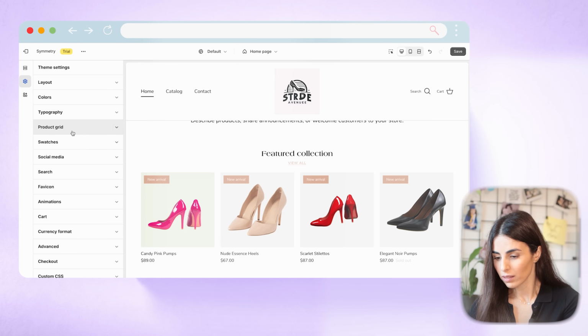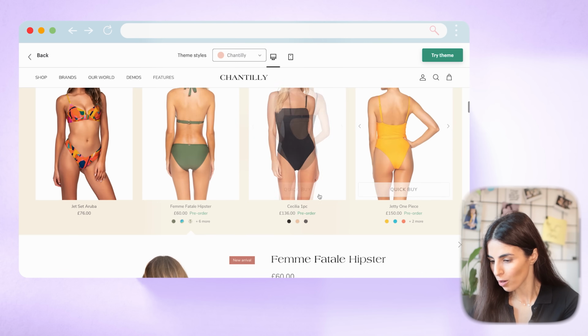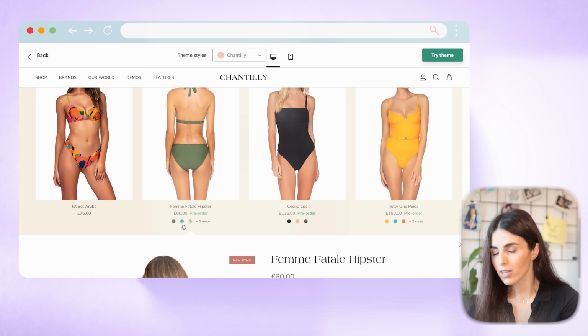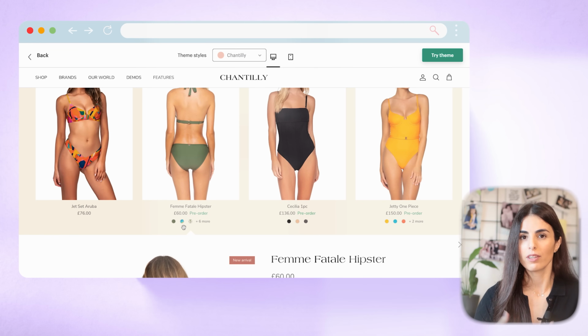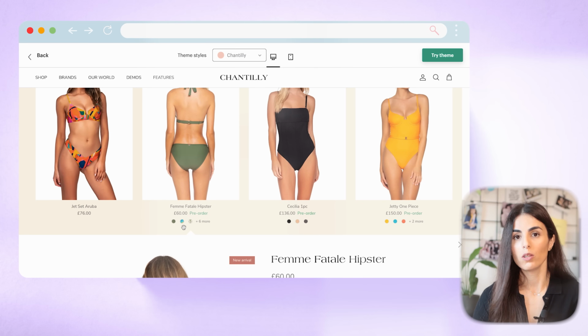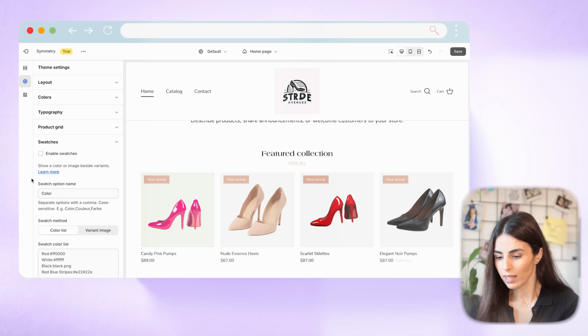Now going back under product grid, we have the swatches, and the swatches are actually those in here. Let me see if there is any. Yeah, these are the swatches, and the swatches will make sense to you if you have a product in different colors or in different patterns or in different options. Usually you only use them when you have a product in different colors, or let's say in this case here we have different patterns, because they are a visual representation of the variants of your product. So here you can enable them or disable them.